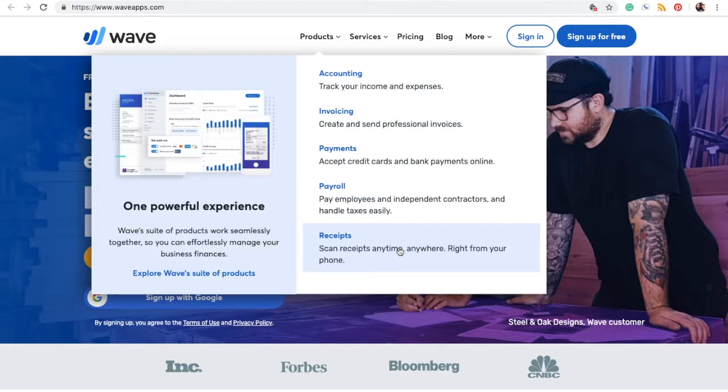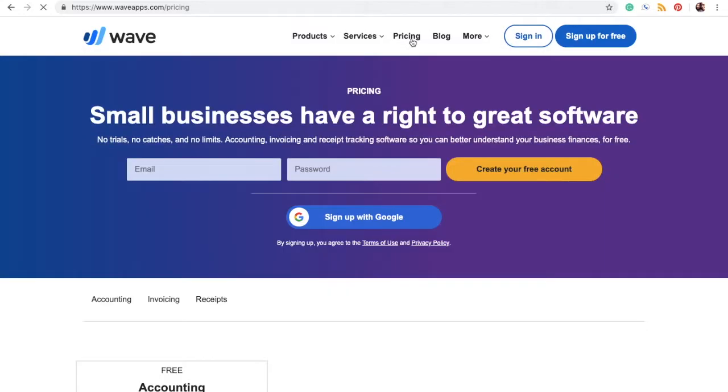If you want to have your customers be able to pay you through the software, that is a paid option. And there's also payroll, which is another paid option if you have employees and you want to run their payroll system through this as well. That's an additional cost, and you can see those exact pricings by clicking here on pricings.